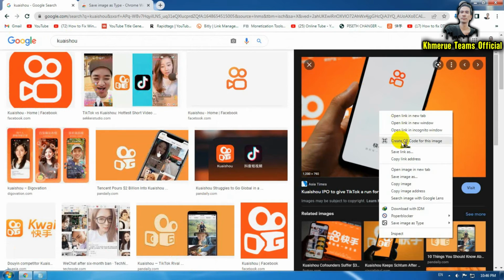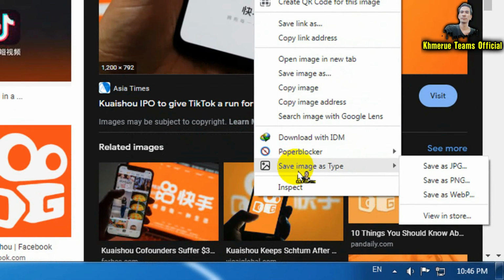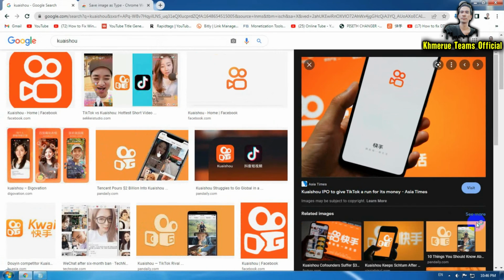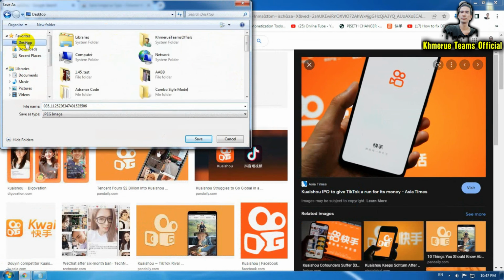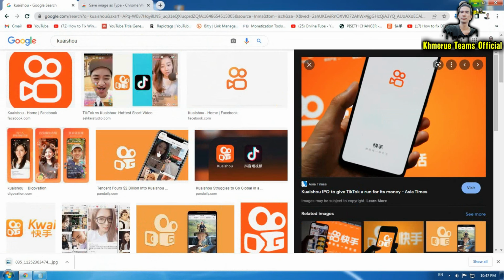So right click on that, and scroll further down, not at this place. You will see this mark here, "Save image as Type", PNG, JPEG or WebP. Now I want to use the JPEG file, so click on JPEG like this, select the destination folder, and then click on save.